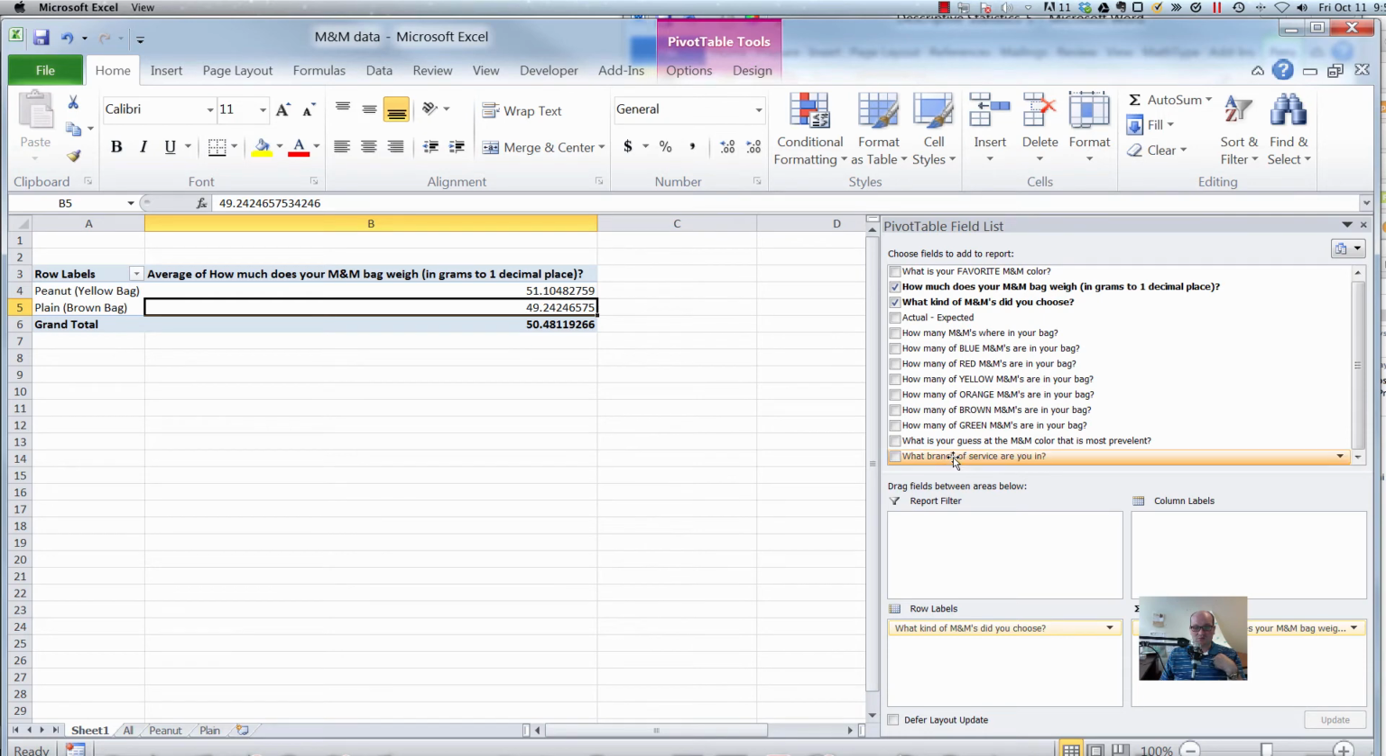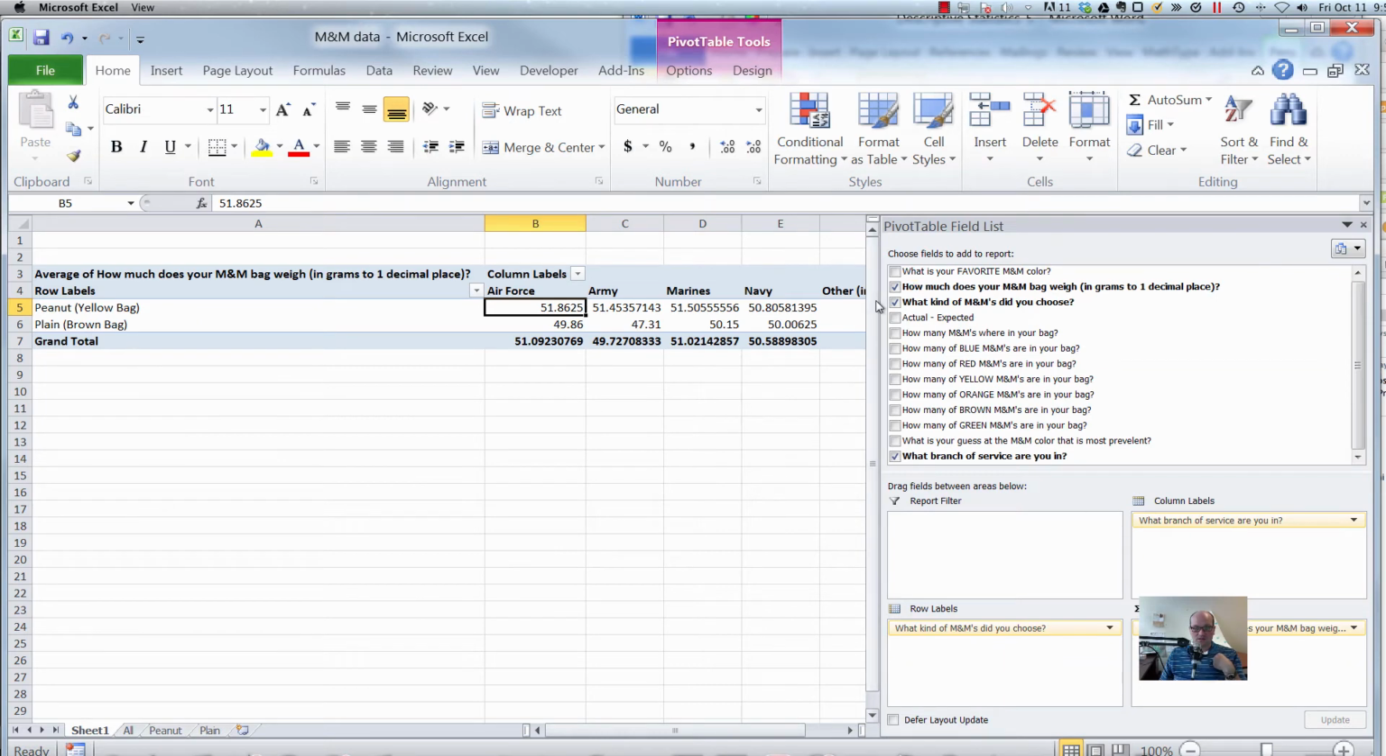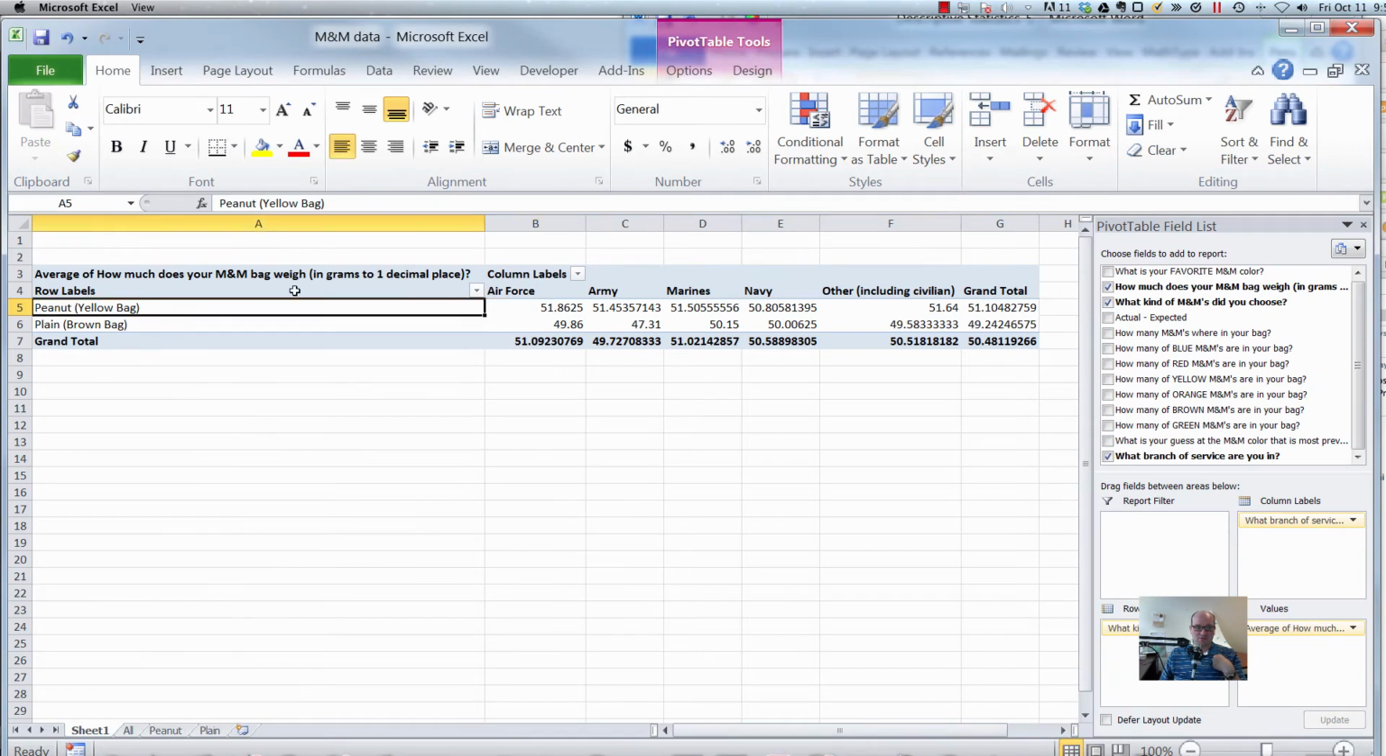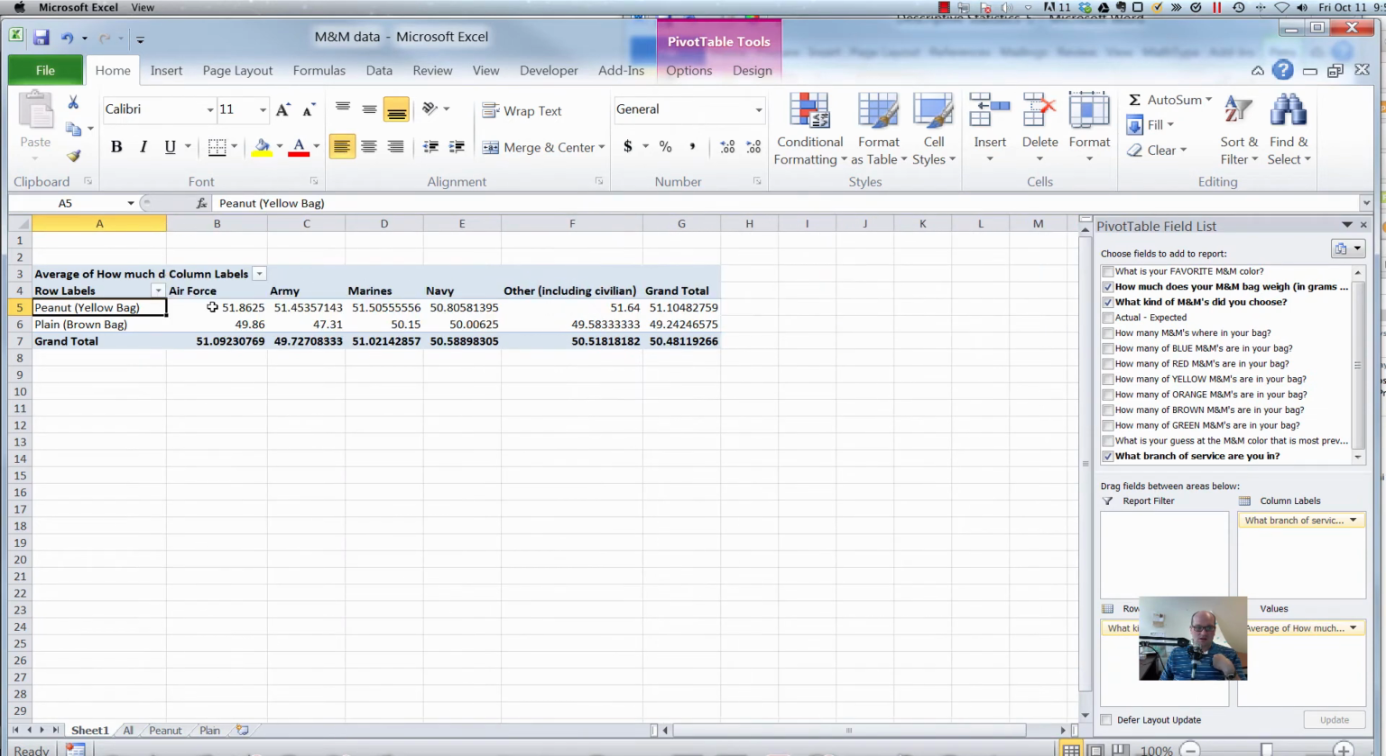So how do I do that? Well, here's this variable called what branch of service you're in. I can grab it and drag it into the column. Let's just see what happens here. All right, cool. So we still have peanut and plain, but now we have all the branches. And in the values, it's still the average of how much your M&M bag weighs in grams. So what is this cell right here? Well, this is the people that were in the Air Force who chose peanut M&Ms. Their average was 51.8625.